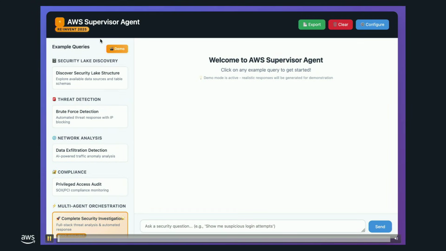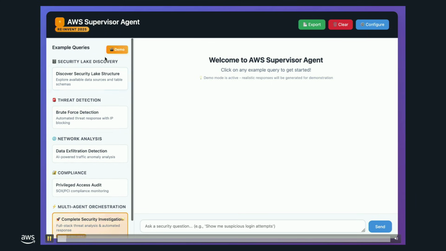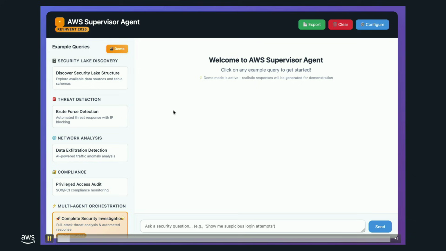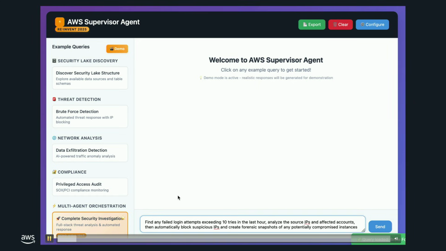So this is a front-end application that Sean and I developed. We're using Streamlit to build this application. On the left-hand side, we have example queries our security engineers could actually use. One example here is the threat detection query. Here we're saying: find any failed login attempts exceeding 10 tries in the last hour, analyze the source IPs and affected accounts, and then block the suspicious IPs and create snapshots.